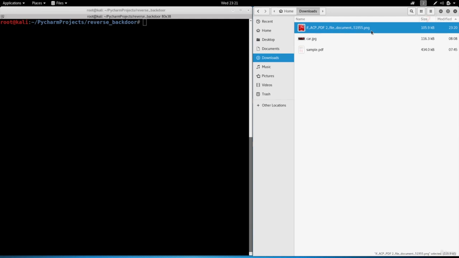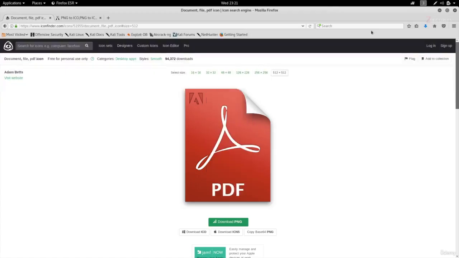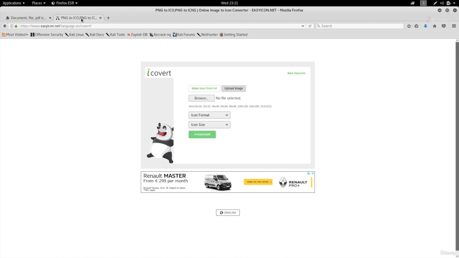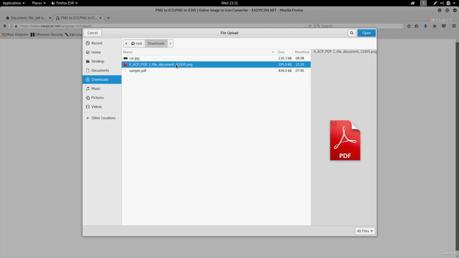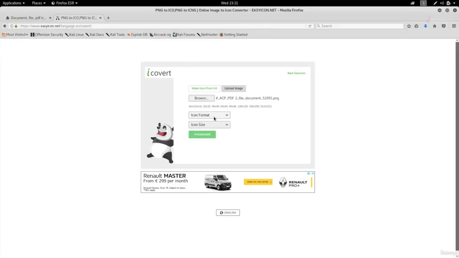Now there is a number of ways to convert PNG to ICO. I have a handy website here that will do that for me, and I'm going to include its link in the resources. So all you have to do is click on Browse, select the image, select the format, and we want it a Microsoft icon, select the size, and we want it as high as possible, and we're going to click on Convert.